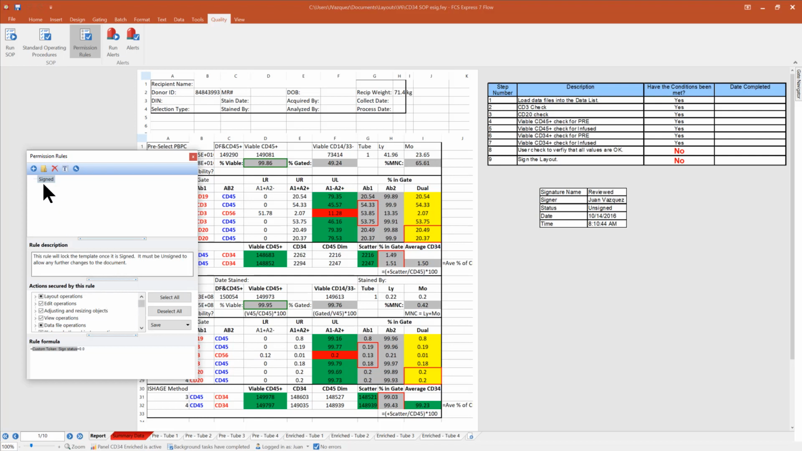The idea is that I can add a permission and determine what the description for this rule is. What I've done is create a rule where this rule will lock the template once it's signed. In order for me to do anything else to this layout, I have to unsign. So the way this works is we add the permission, we provide a description, and the rules that are going to be defined by this description.